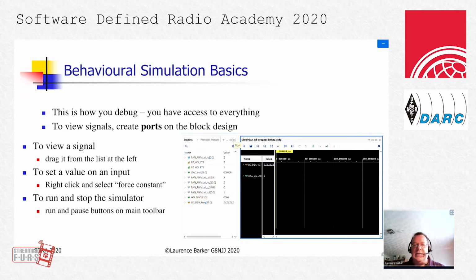Behavioral simulation is how we do almost all of the debugging. You don't try and do it in the FPGA itself. It takes too long, and the process per step is just too slow. In the simulator, you've got access in principle to all of the information. You can add debug signals to any part of the design. You can access everything in the simulator.